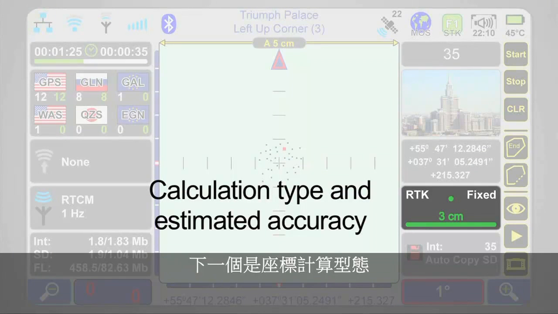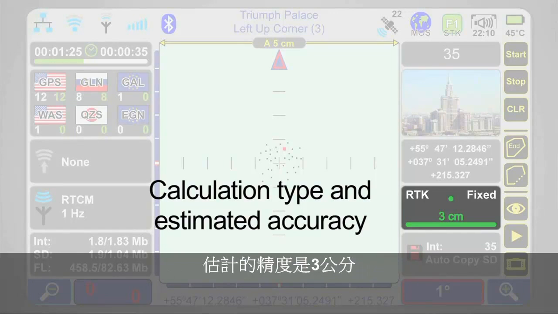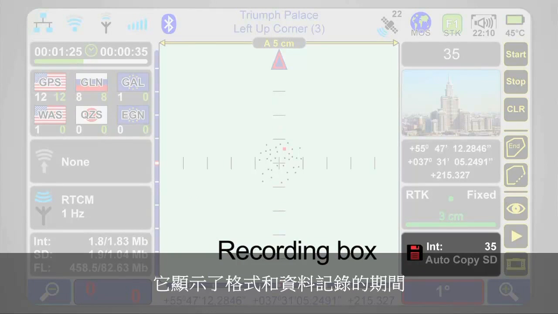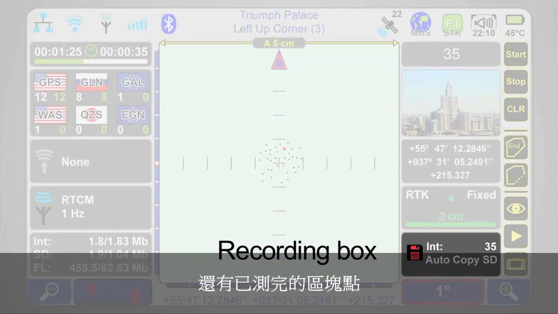Next is the position calculation type and estimated accuracy. Here we see RTK fixed is in progress, and the estimated accuracy is 3 centimeters. Next is the recording box. It shows the format and the period of data recording. In this example, the header of the screen shows the parcel name and the parcel point being surveyed.